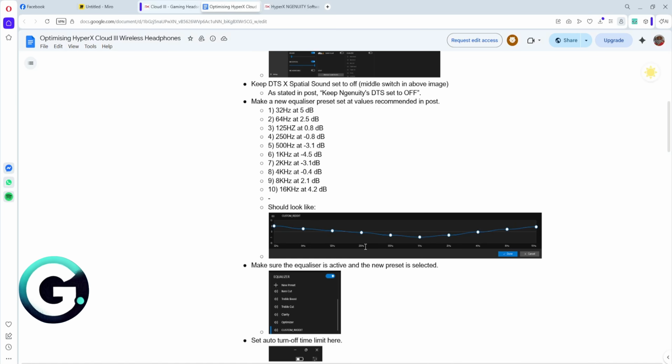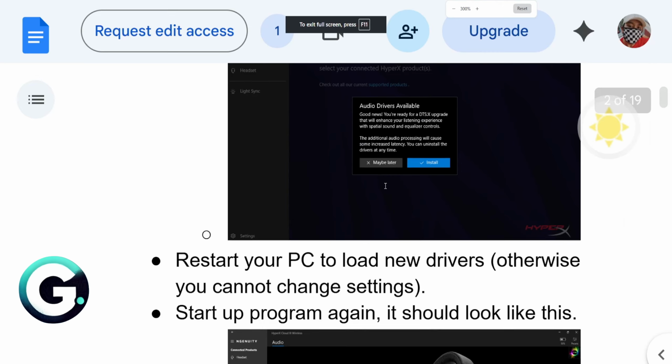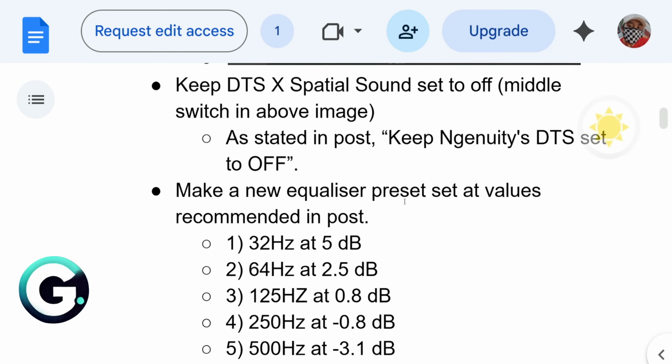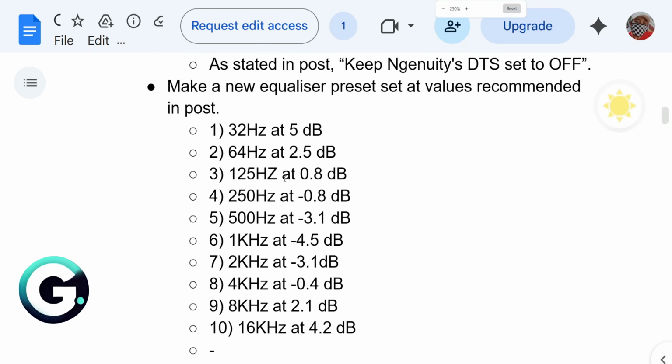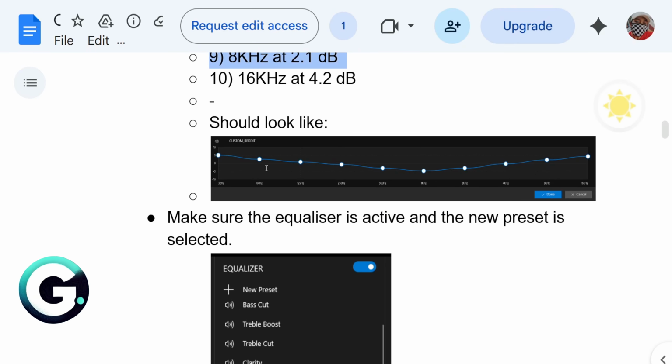And then basically we want to apply the equalizer preset right here. And as an additional note, on the headphones itself, you want to disable the spatial sound DTS:X. We want to create a new preset by simply clicking on the new preset button, and then you want to apply the following values right here. It should simply look something like this.